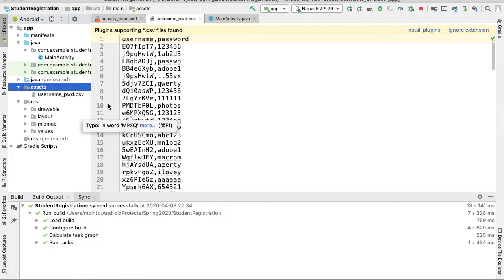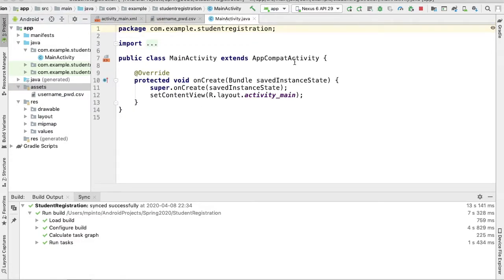Okay, and the next step for us is going to be to develop that using a database. We're going to use SQLite that comes with Android Studio. Okay, done that, said that. Let's go to the main activity Java, and let's program this.